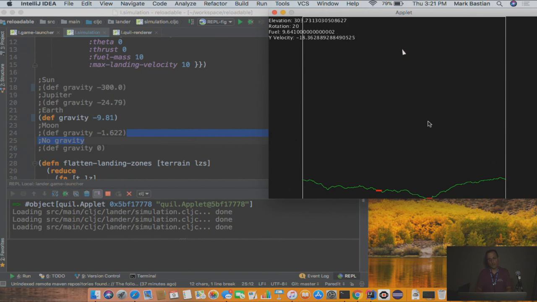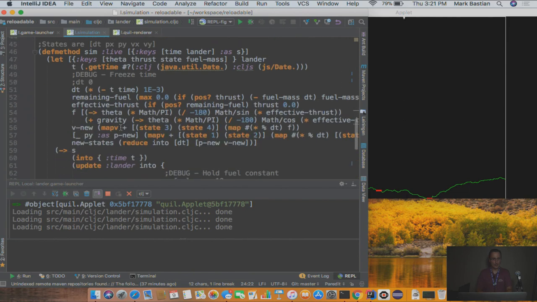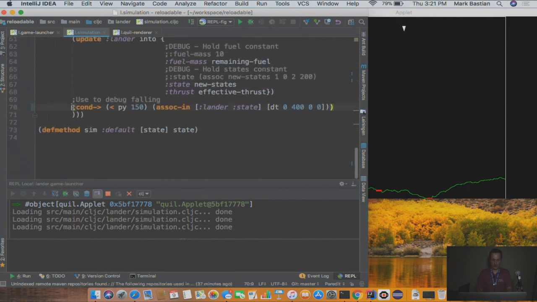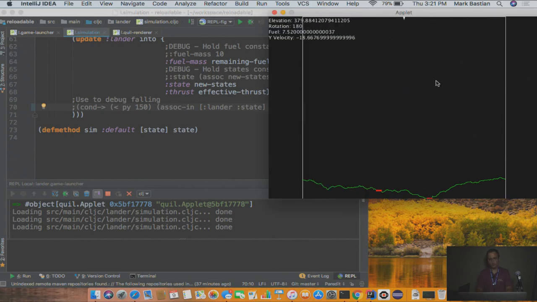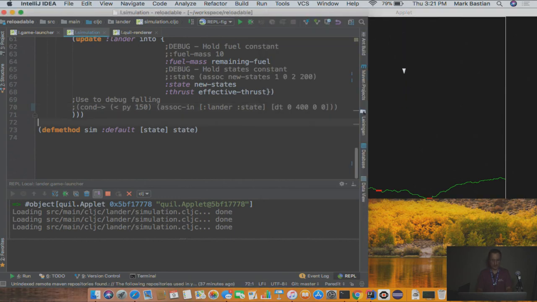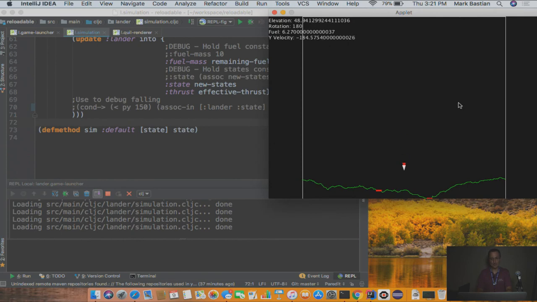My goal, by the way, is to land on those little red squares at the bottom at a certain velocity. So I can't just be like, oh, red square, and go for it. But I was saved by my little conditional loop there. So let's try that again. Let's see. Oh, red square. Uh-oh, got to reload it, don't I? Okay, this time it's going to work.